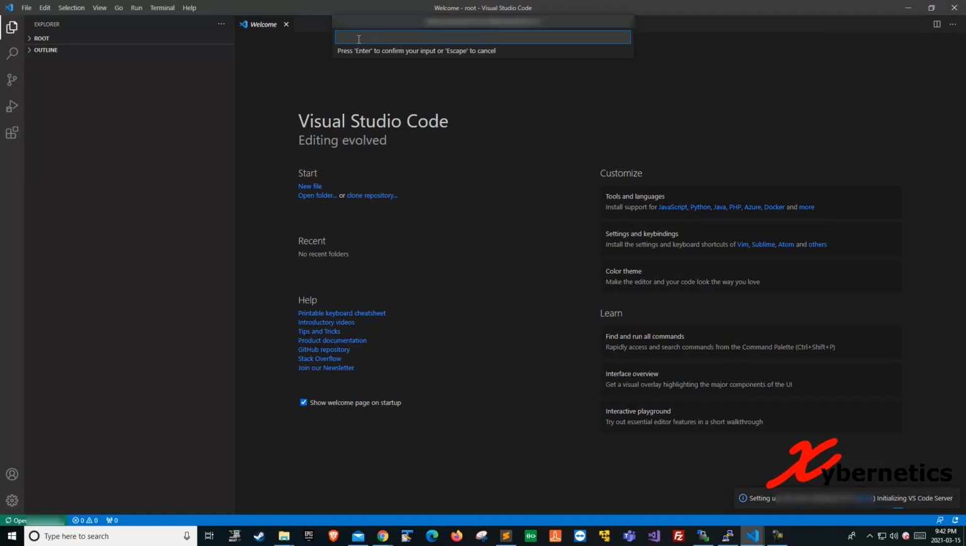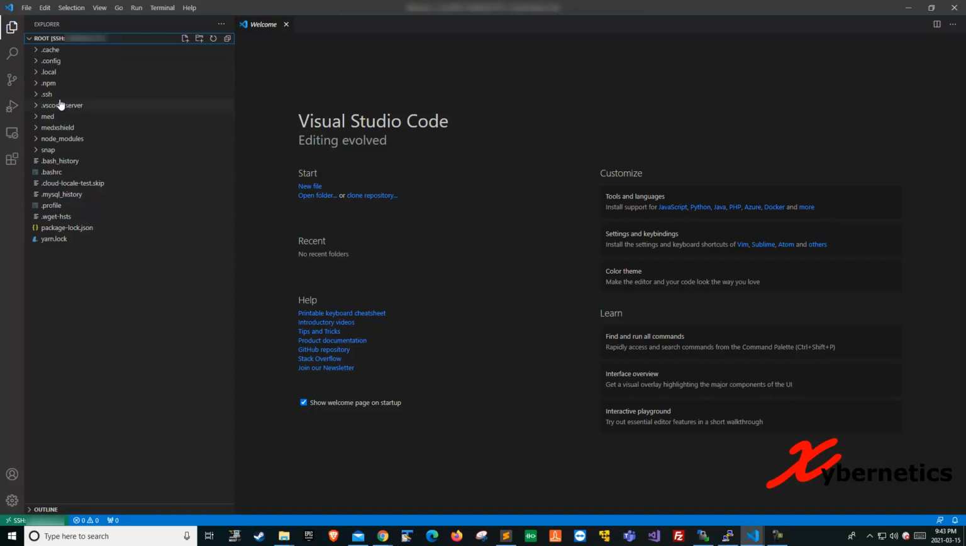You have to log in again to access the root directory. This will be your root password. Once you enter the password correctly, SSH is established again. Expand the root, and you can see the complete directory structure.